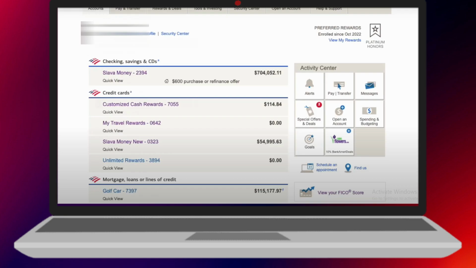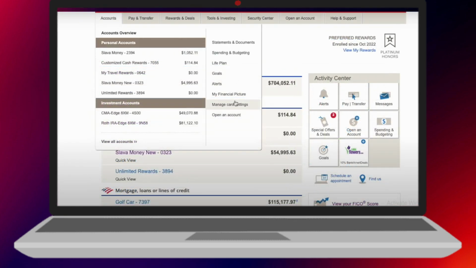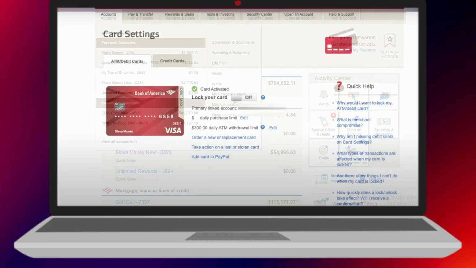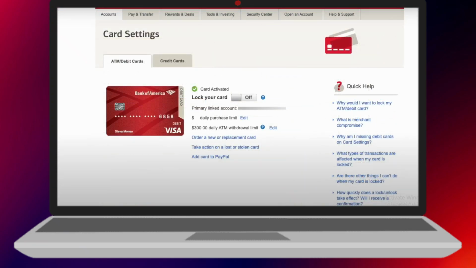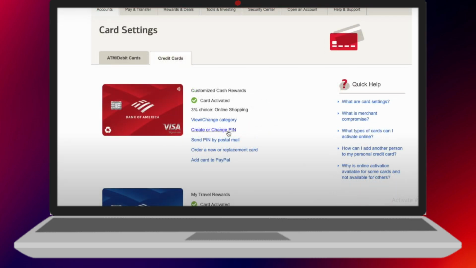At the top of the page, hover over the Accounts tab in the main menu. From the drop-down, select Manage Card. On the Manage Card page, you'll see your linked cards. For debit cards, PIN changes must be done at an ATM or by visiting a branch. But for credit cards, you have the option to change your PIN online.